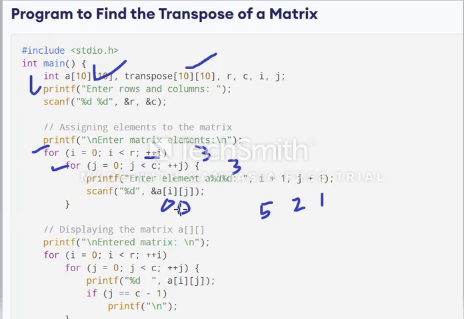Again I am entering, for example, 3. This is row 1, column 0, and row 1, column 1, and row 1, column 2. Actually the matrices can be stored like that in arrays, like 0 0, 0 1, 0 2, like this.